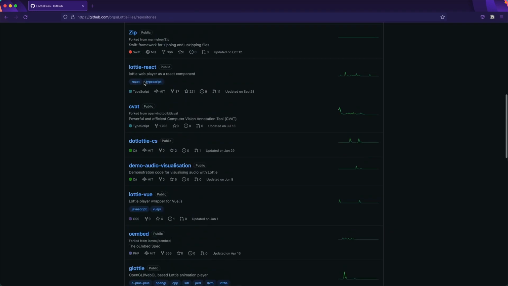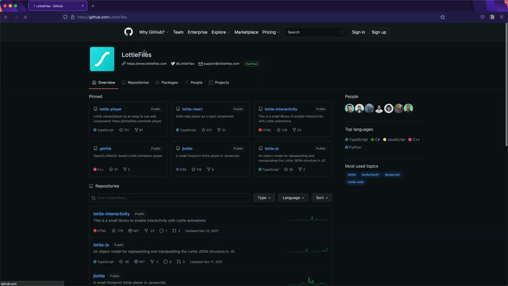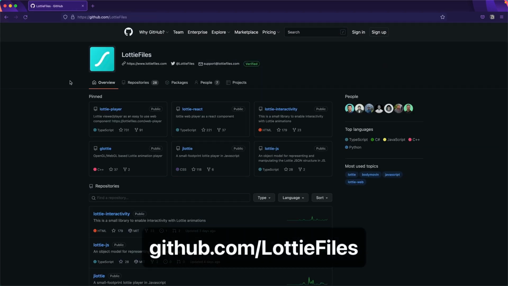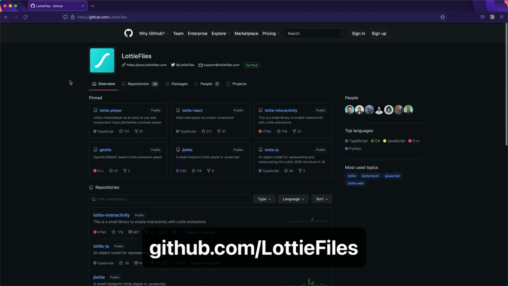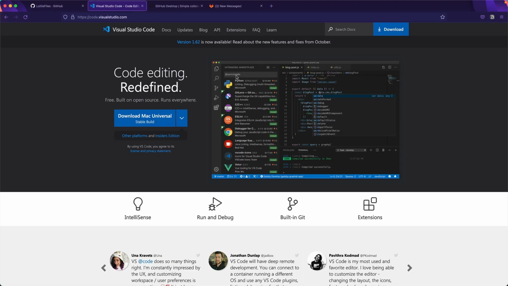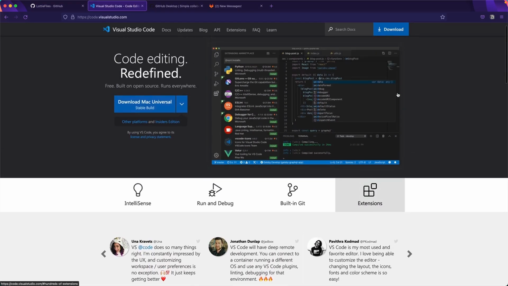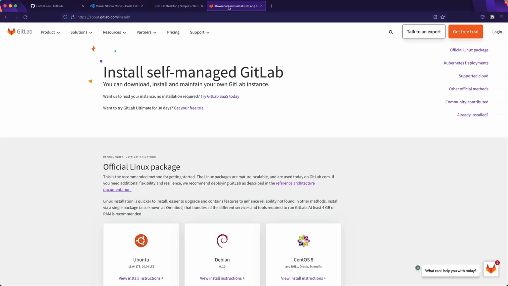Let's take you through a few of the open source projects that the LottieFiles team are currently working on. You'll find all of our open source projects available at github.com/LottieFiles. If you're interested in getting the projects and running them locally, you'll need an editor such as VS Code, as well as a Git client. We won't cover that in this video, as there's already a ton of high-quality tutorials available elsewhere regarding getting started.